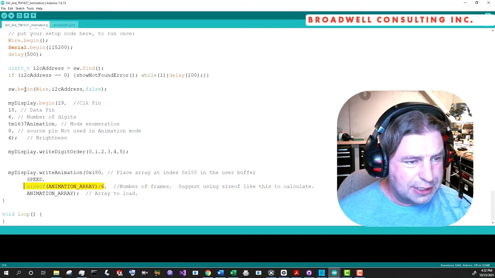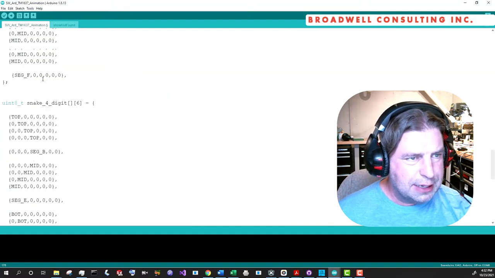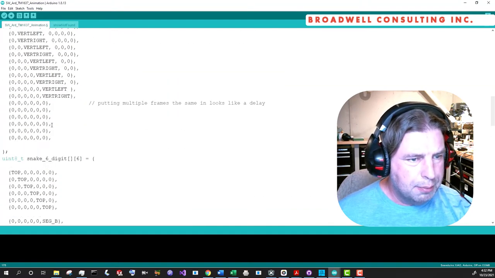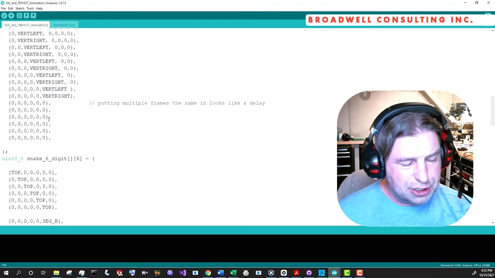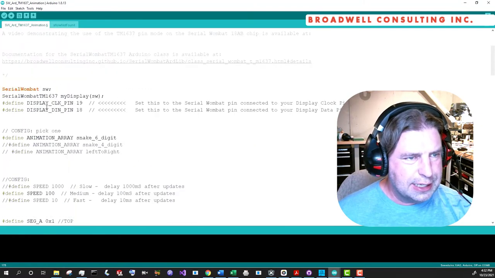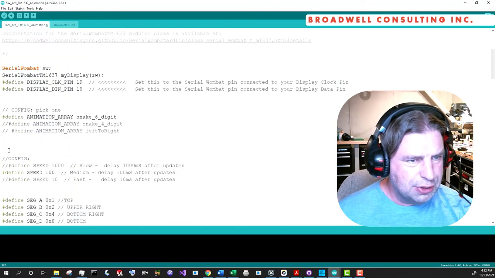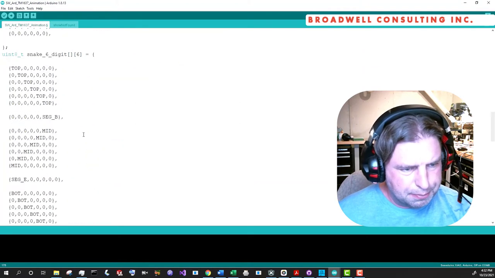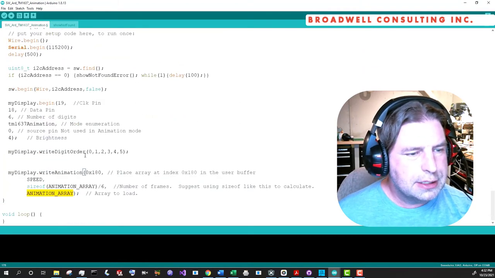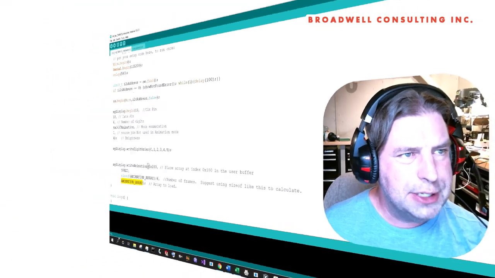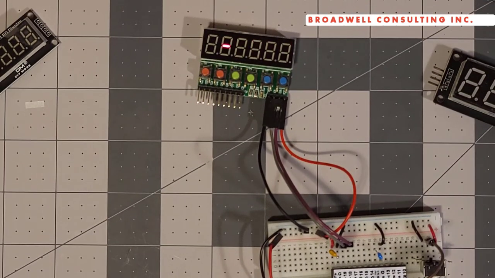I'd recommend using this macro. And then what array to load, again, that's going to be an array of bytes, essentially a two-dimensional array. And in this case, I created a pound define for you guys so that you can pick between different displays. Let's load this up and see what happens. And here we can see the animation running. Essentially, we just got one line that's snaking its way all the way back and forth across these six digits.